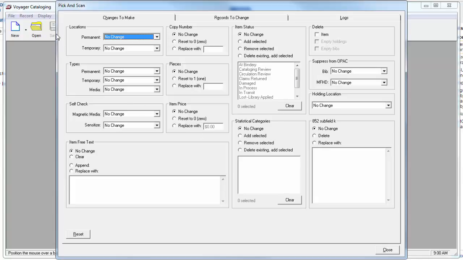What I'm going to be doing is changing their permanent location and their holding location. So the first step in this process is to talk about the changes you're going to make to these objects. As I said, today I'm going to be changing the locations. This first area is where you would do things like that. You can change perm, temp, and holding locations. You can make changes to the number of copies.